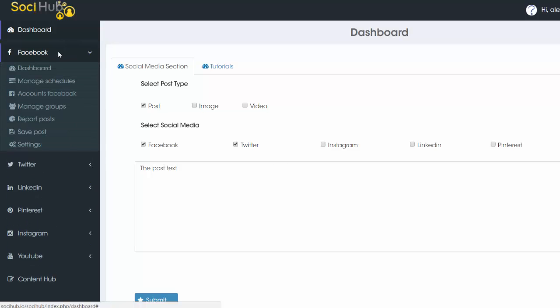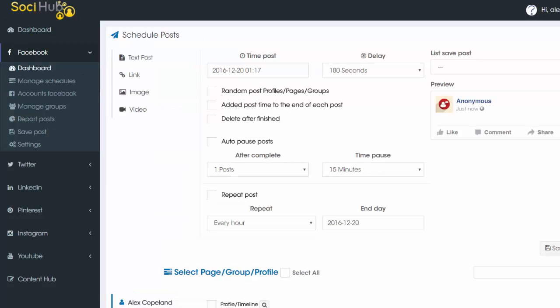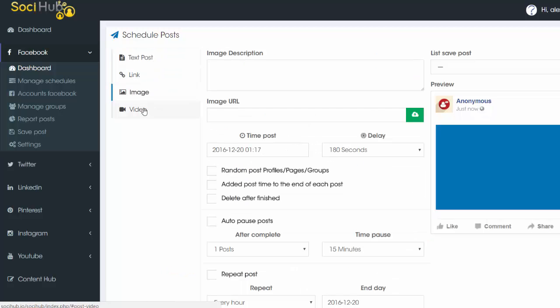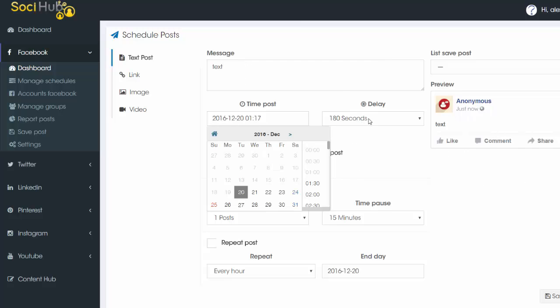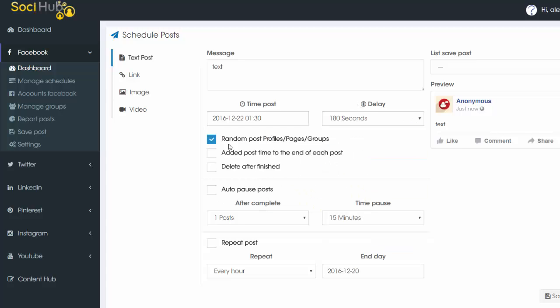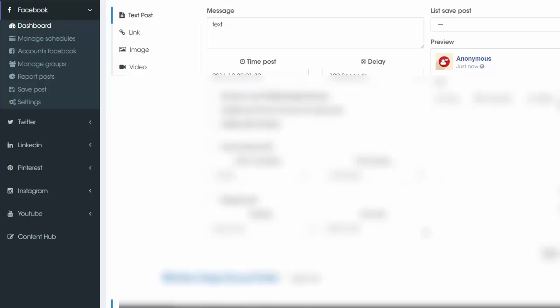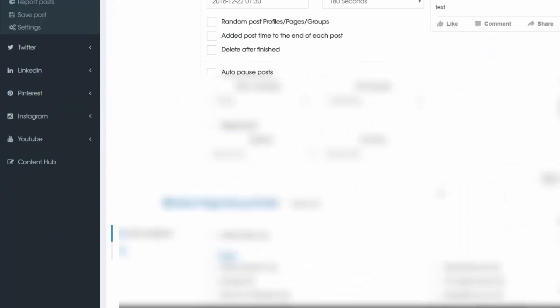Next is Facebook. In Facebook, you come to the dashboard and you can choose all the different types of posts that you want to do. You've got text posts, link posts, image posts and video posts. They all work pretty much the same. You can enter some text here and it'll update in real time on the side. You can choose when you want it to post, time-wise, day-wise. You can schedule your delays, randomize your posts, add post times to the end of each post, delete the post after it's finished doing. You can pause posts in between everything, and then you can choose all the different groups you want it to go to.